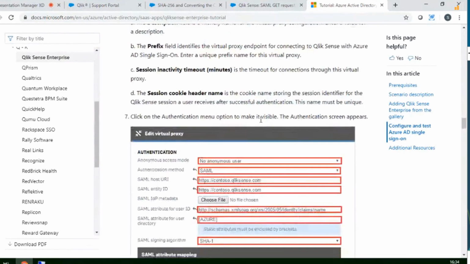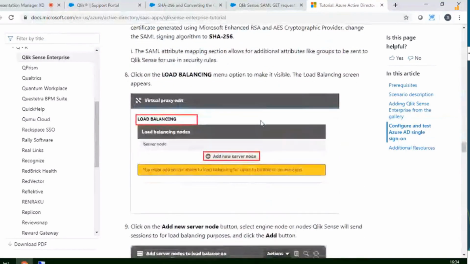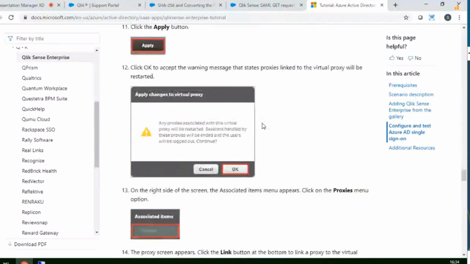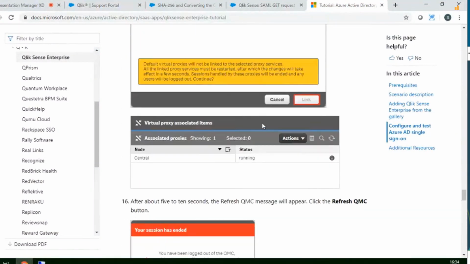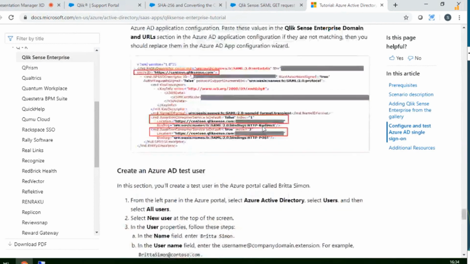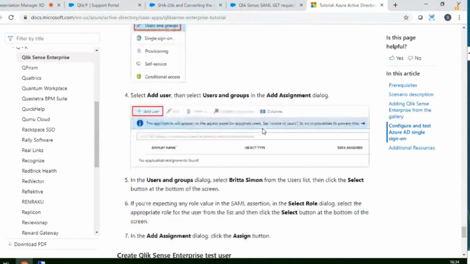So we have the different steps here, virtual proxy setup. So you can just go to this page and you have the whole procedure on how to set it up.